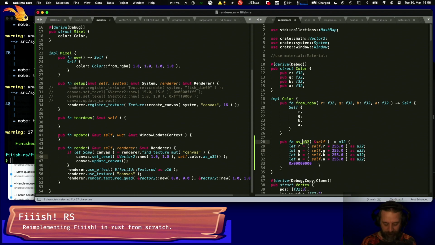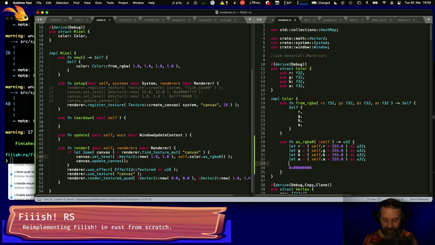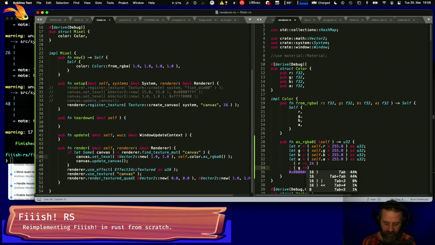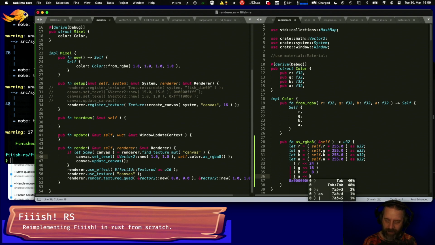Actually, this is better, because there might be order dependence and stuff, right? So we return basically R shifted by 24, or that with G shifted by 16, or that with B shifted by 8, or in. And yes, I don't need to shift by 0.